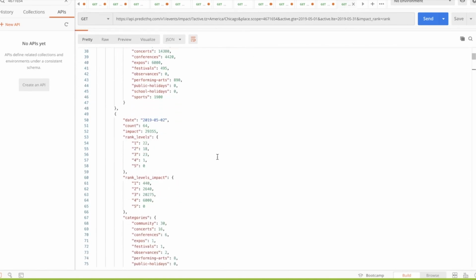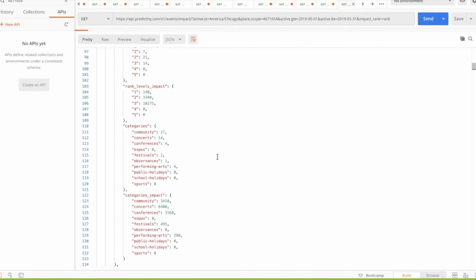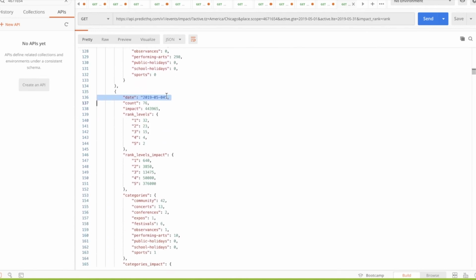So here we're looking at May 4th again in 2019 in the city of Austin, and you'll see a count of 76 total events that took place that day. That's aggregating to about 424 plus thousand people, which is the number we saw earlier in the impact spreadsheet.